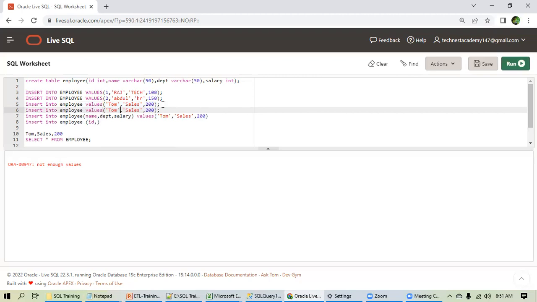Suppose here I have ID. Suppose ID is 5. And I miss the name. Now I'm trying to insert it. Now let's check the output. Still it is throwing the same error message. Not enough values. What is the reason? In the employee table, how many columns do you have? 4 columns. How many values are you passing? 3 values.